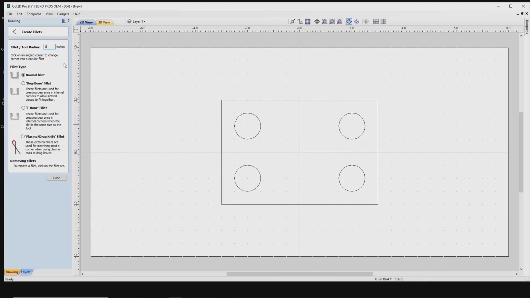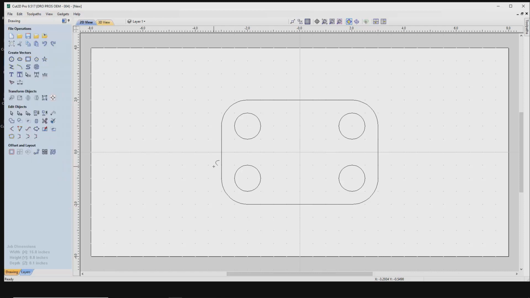Next, I simply move my mouse to each of the 4 corners. When the cursor gets close enough to detect them, a check mark automatically appears next to the cursor, meaning that the program has detected a corner. When I see the check mark, I simply click on the corner and a fillet is automatically added. Well, that looks great, so I'll right-click the mouse to exit the Create Fillets tool.